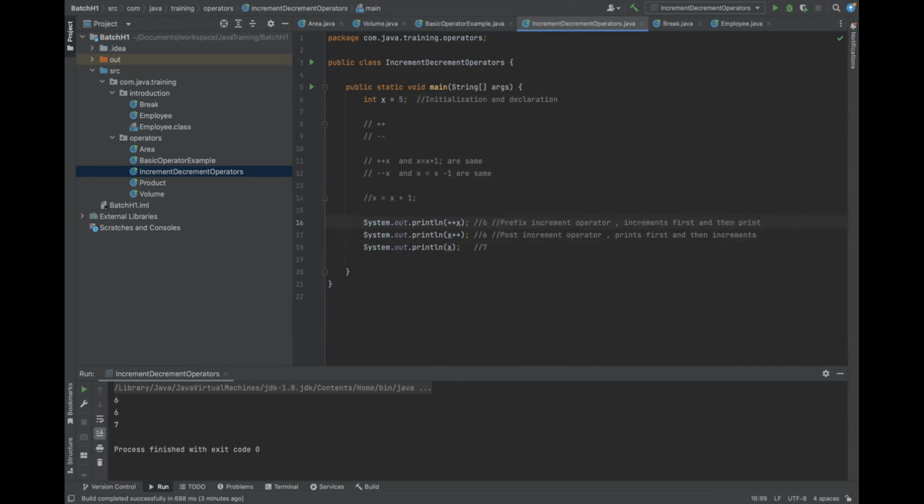Now, is this clear for everyone? This is the prefix increment operator, and the next one is the postfix increment operator. Prefix will basically increment first and then print. Postfix will basically print first and then increment. You might sometimes get tricky objective questions based on this.